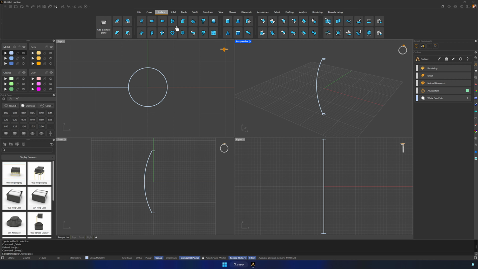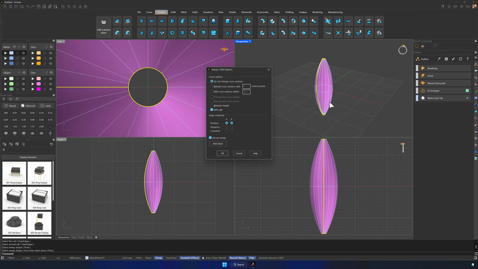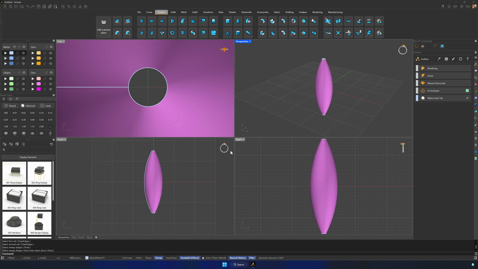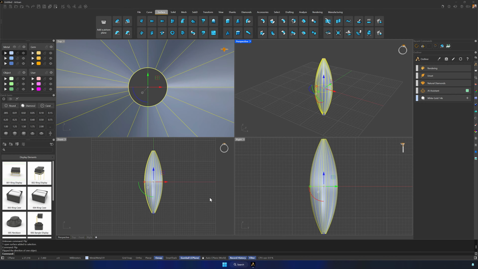Select the two profiles, then the curve that connects them, and right-click to confirm. If you notice that the surface is inverted, simply select it and type Flip in the command bar. That's it. Done.